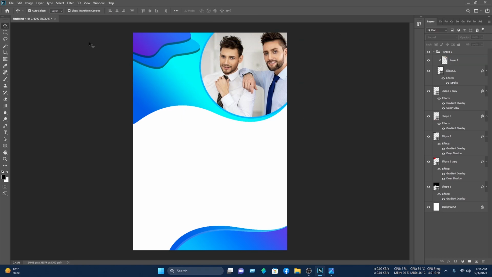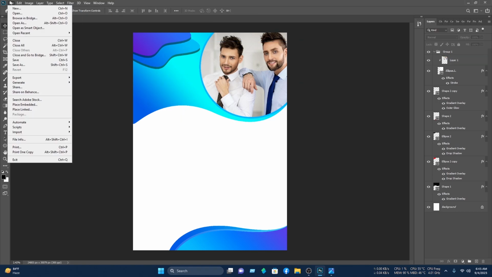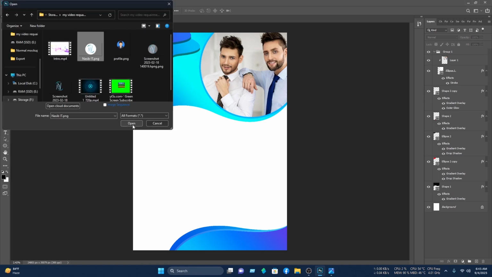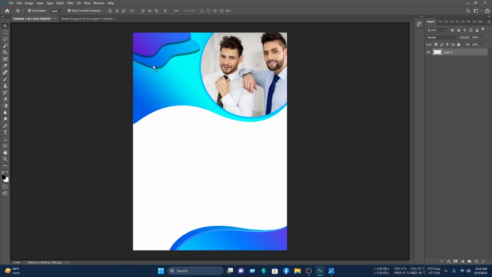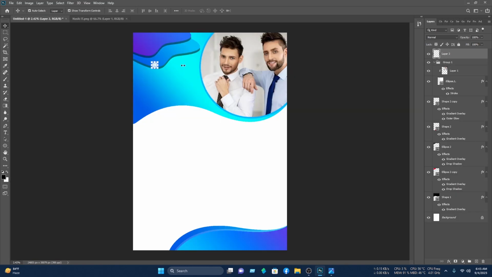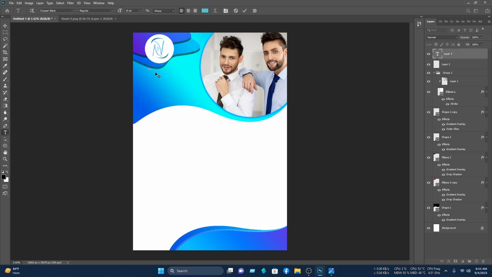Now we have to open our logo, so I am opening my logo from my PC. After opening the logo, we have to drag this logo in here, then you have to set this logo in here. After setting the logo, you have to select the text tool, then you have to click on here, then you have to write your company name in here.